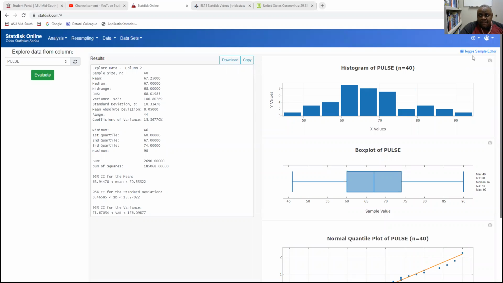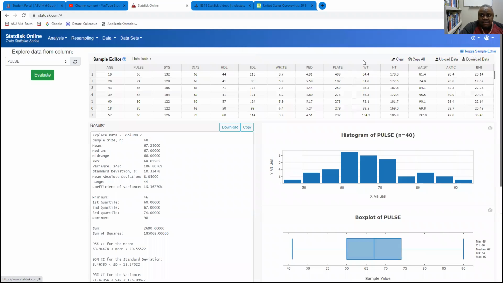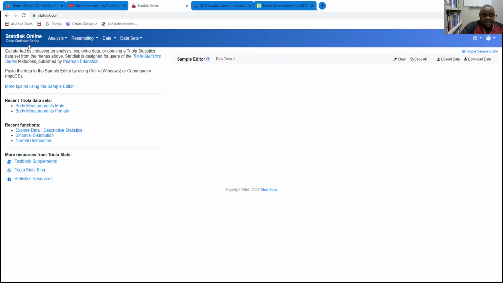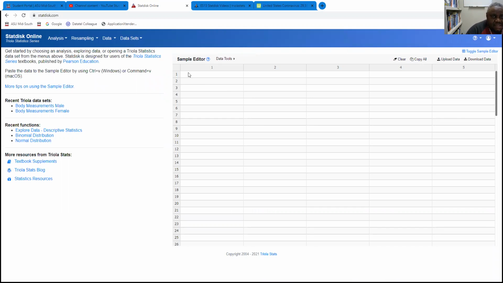Okay, so here, I'm going to clear this out. Okay. Let me refresh this screen. Okay, so that's the sample editor. What I did was I just clicked on this StatDisk Online.